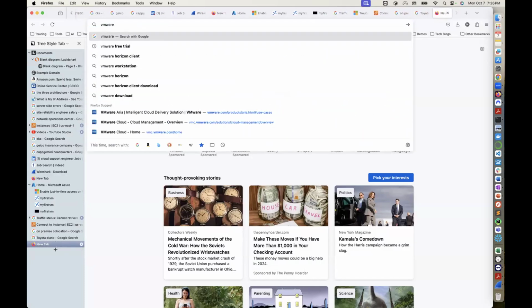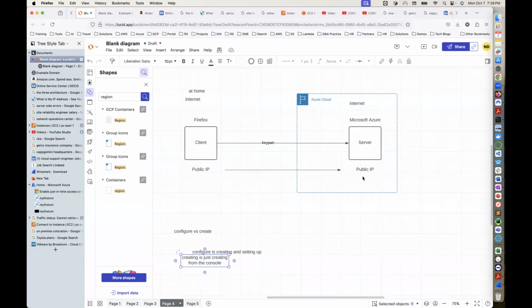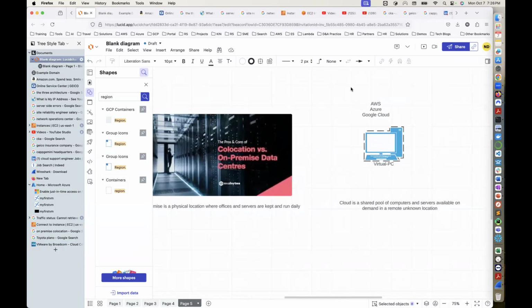For example, VMware, virtual machineware, is private cloud. Take note of that. VMware is private cloud because with VMware, you buy your server and you own it. With AWS or Azure, you're renting. It's pay as you go. Let me put it up here. Public cloud is pay as you go. Private cloud is buying and owning and paying monthly. That's the difference.